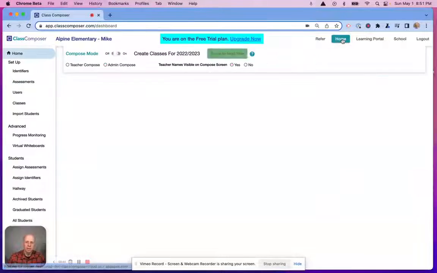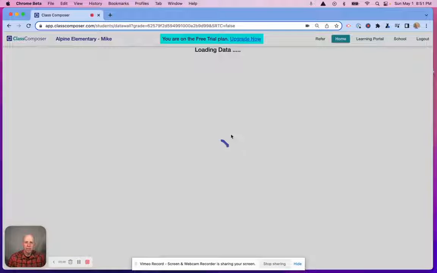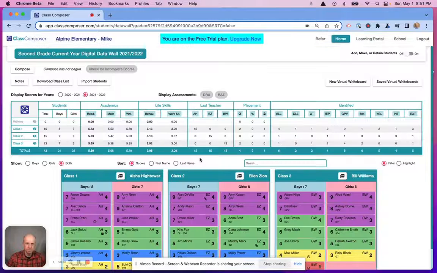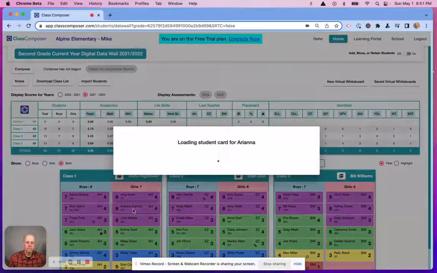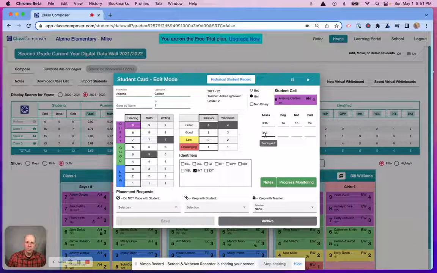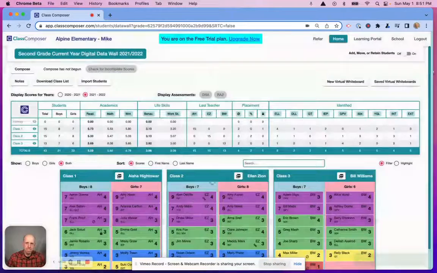And it will look like this on the student card. So now I just added that label. And when you hover over, you can see the full text. And this is where I can insert data directly. So maybe it's the middle of the year, and I'll put 24, and I'll save that.